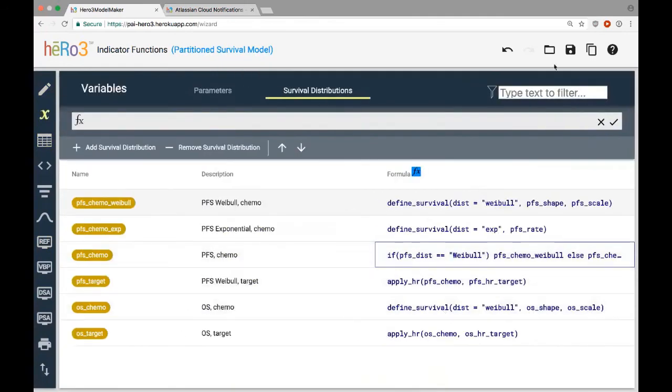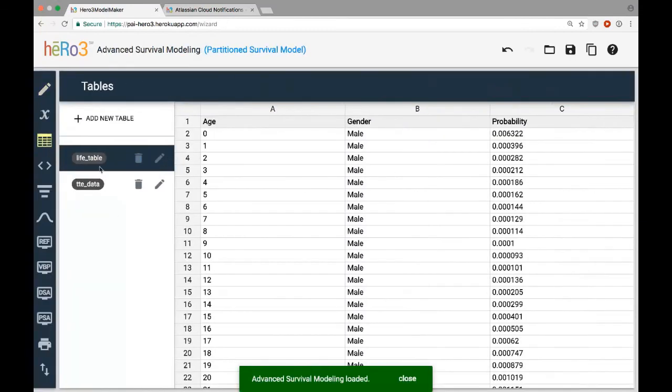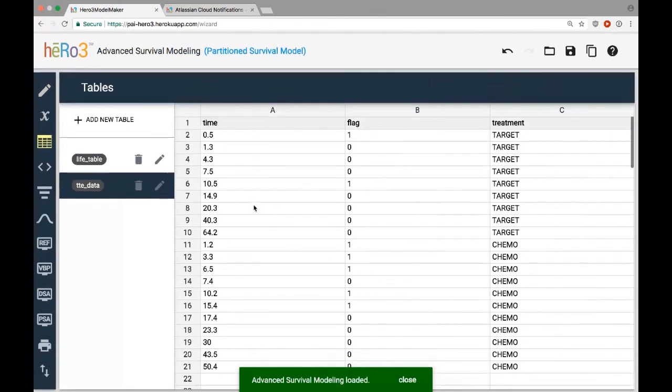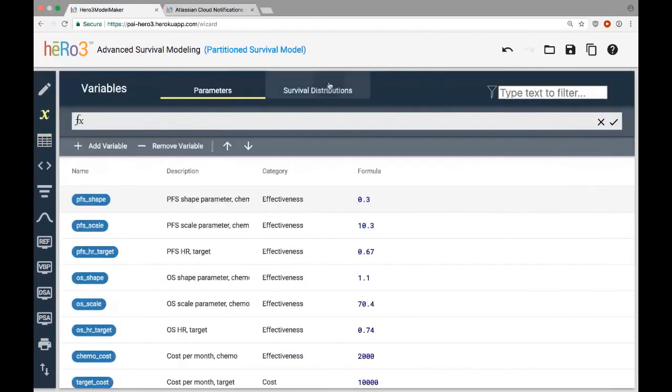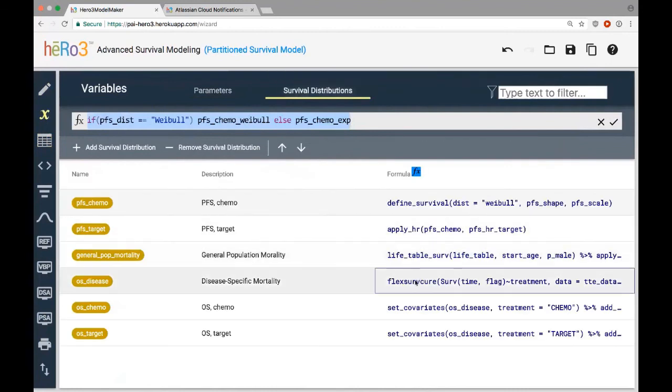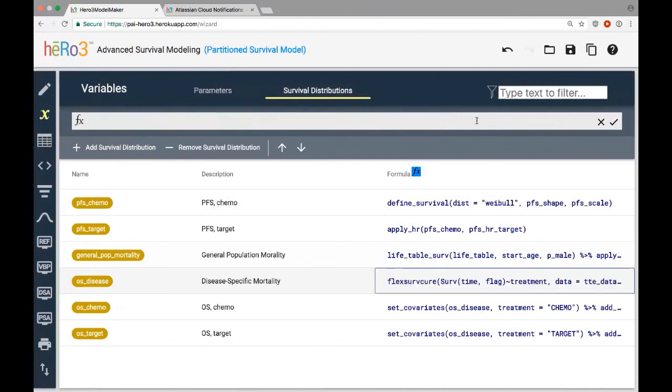And then in the survival distributions page, let me actually just load a quick example of this. So in this advanced example, we've got a table with some time to event data with multiple different treatments included. So we've got a treatment covariate. And then in the survival distributions page, we're running this estimation function, which in this case fits a mixture cure model to that data as a function of treatment, and then that model is used to directly project survival in both arms.